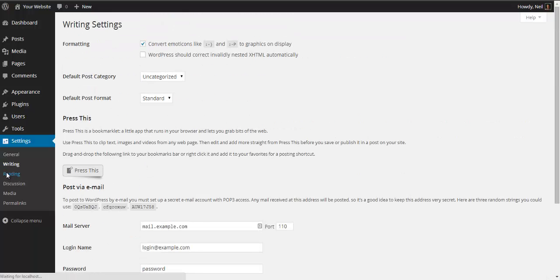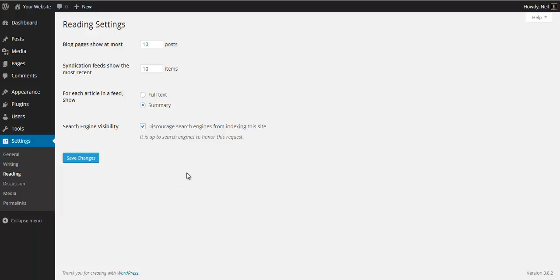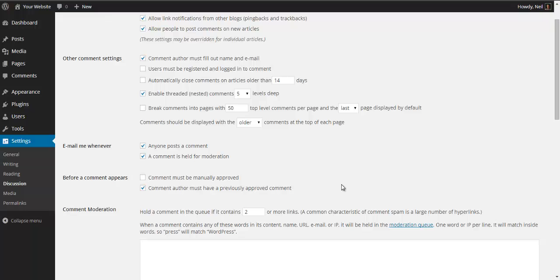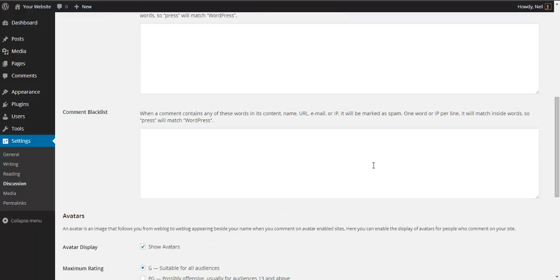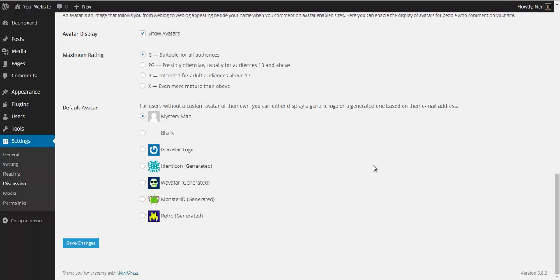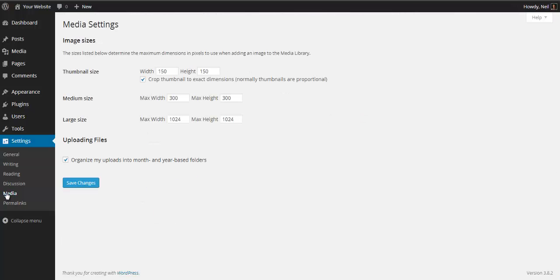Next on the list in settings is reading, and this is another area you actually won't use that much, so we'll skip over to discussion. And this is where you can set what happens when people comment on your website, on your posts, your pages. You can say what kind of people can comment, whether they need to be logged in to comment, and if comments are held in moderation, or other things like this. The media, under the settings, you can set up the default sizes for the different images you upload. So you can have thumbnail, medium and large sizes, and this basically is just a preset of how big you want these to be.